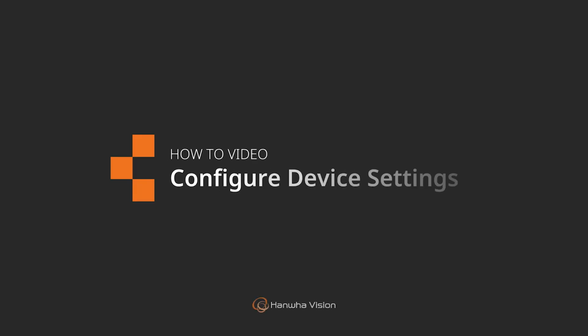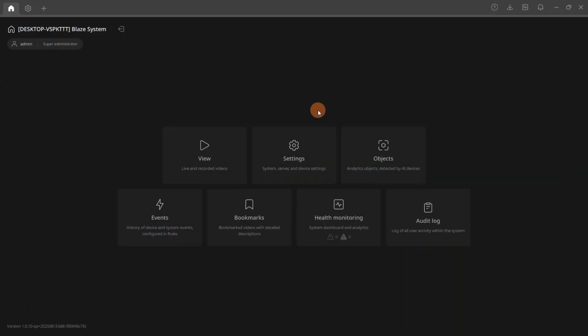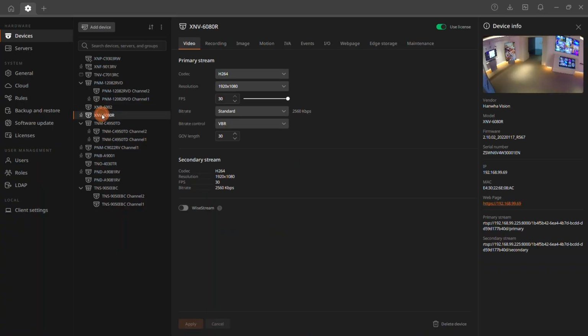BLAZE allows you to fine-tune the detailed functions of your connected cameras and devices. Note that only users with the appropriate permissions can change these settings. First, select your desired camera from the device's list in Settings. From the Video tab, you can set the primary stream and secondary stream for your camera.